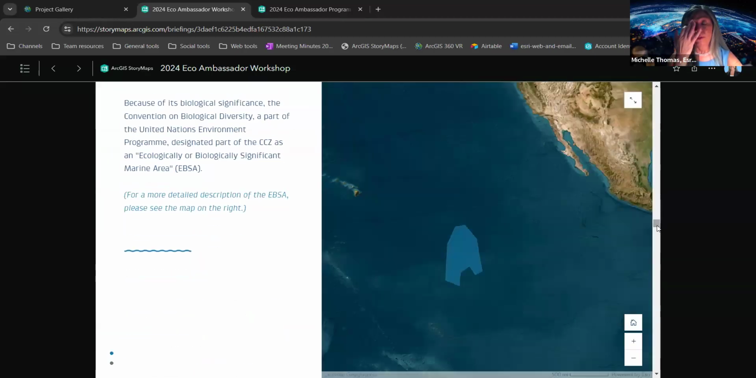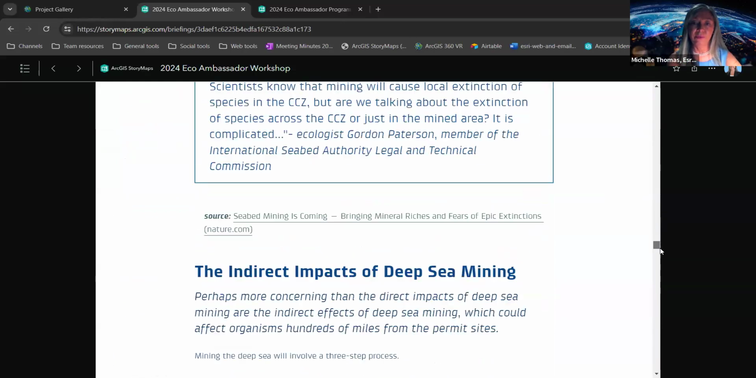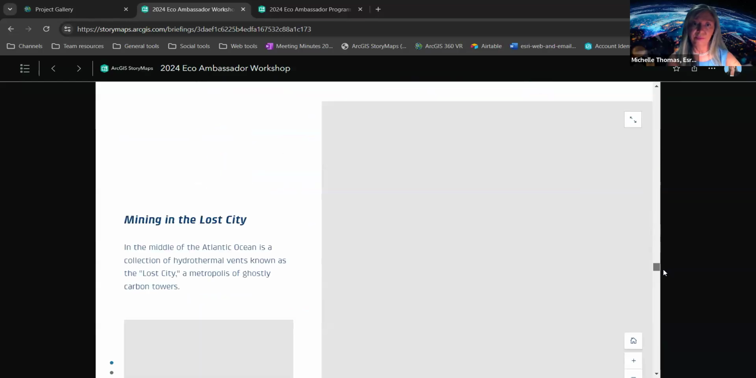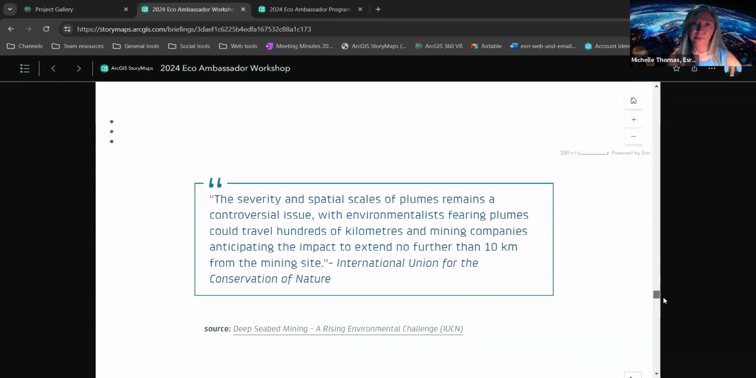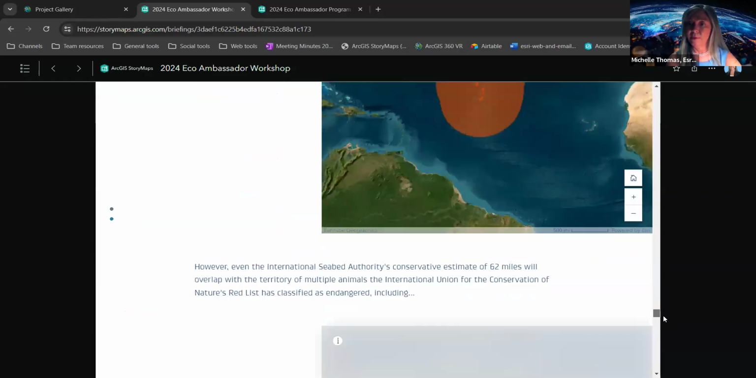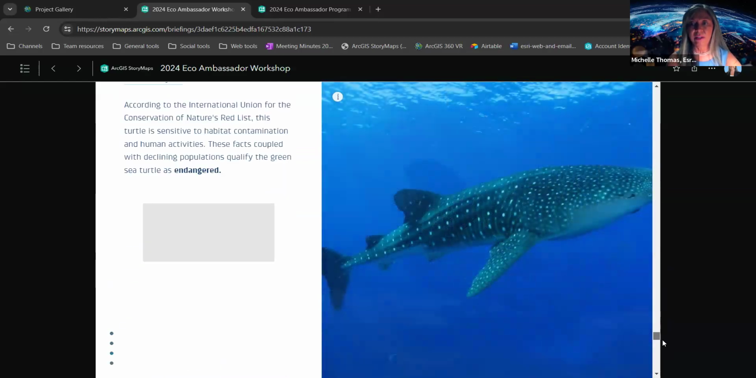And again, she starts to add some maps, continues with that beautiful theme, goes into the impacts. Again, using quotes and breaking up the story with different kinds of blocks to make it engaging.